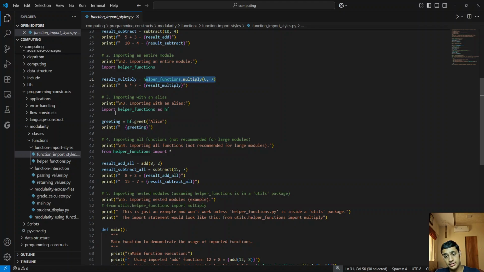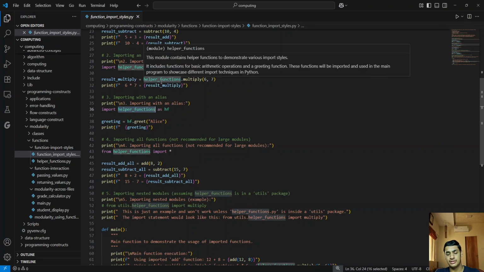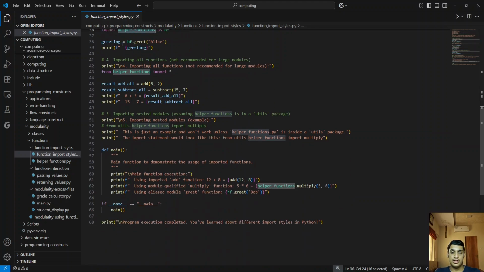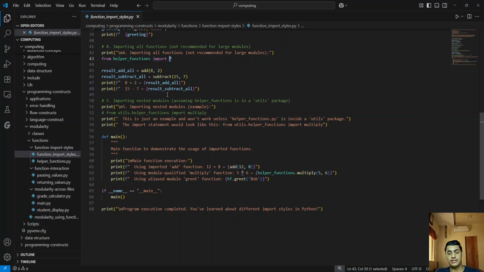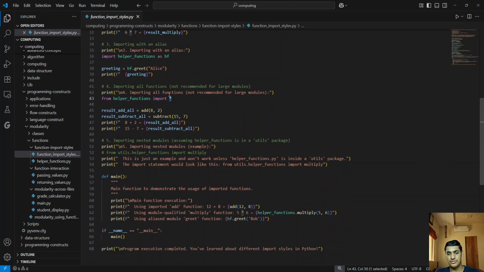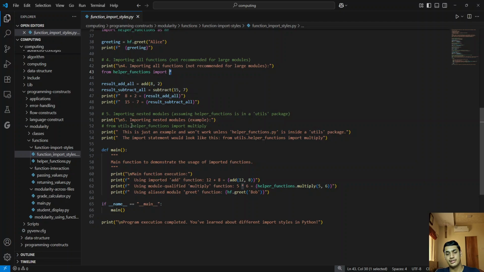You can import with an alias as well. If you don't want to type this out again and again over here, you can just type hf dot multiply 6 comma 7. It will do the same thing, but you have to mention that you're importing this as hf. Next, importing all functions. So when you just put an asterisk, it imports everything, so you can just reuse it again and again everywhere. This is not recommended for large modules as they contain many functions. It might just cause cluttering up of your memory.